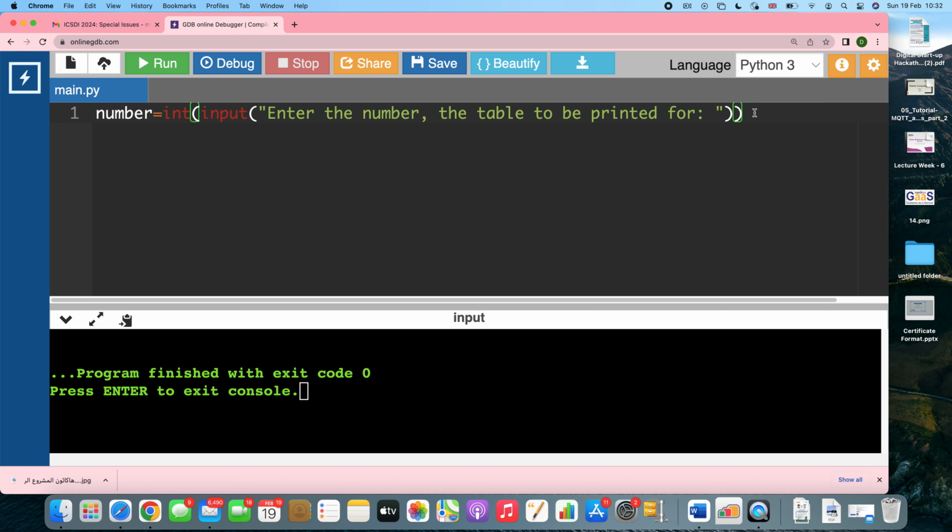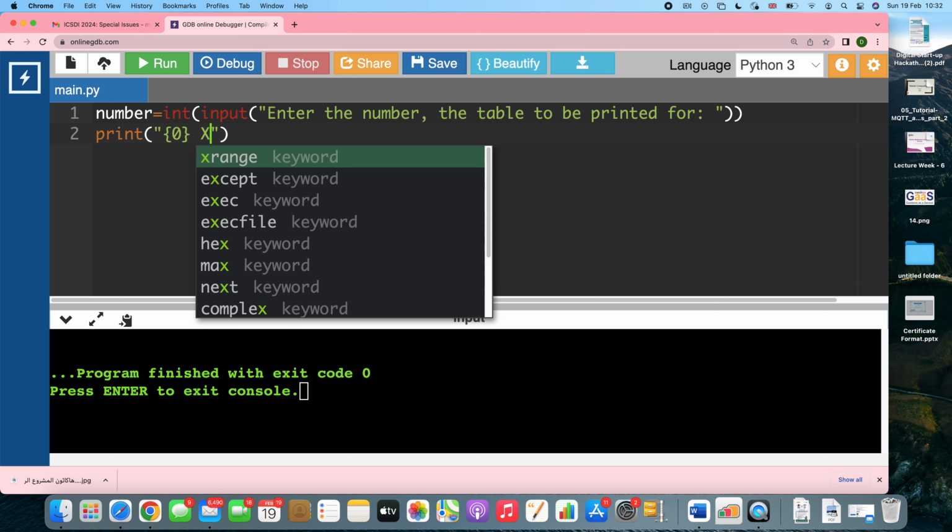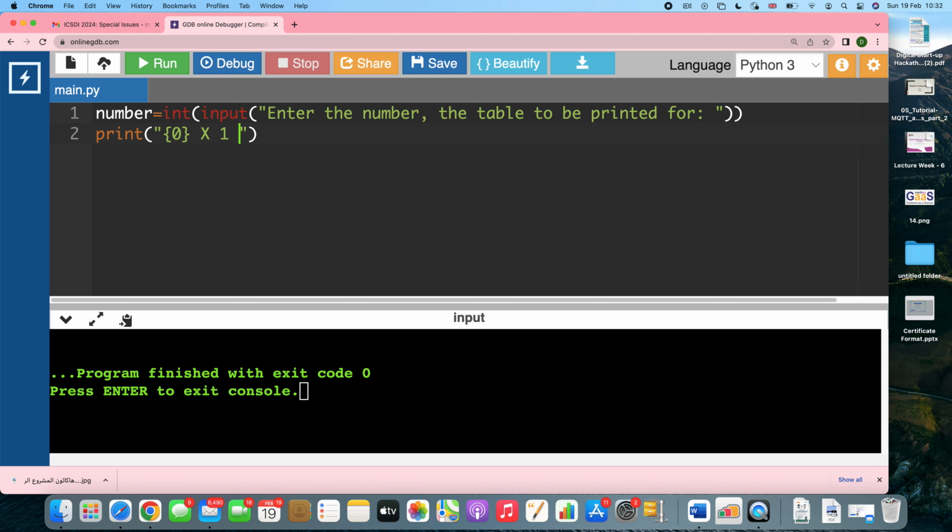For example, I take a number through line number 1. And then I print a table for it. And how would I print a table for it? Very simple. I could do this in a table format. I would say 0, okay, I could do here x. Then I say 1 is equal to, and then I could just print a table. I could say 1 here. And then I use simple format.